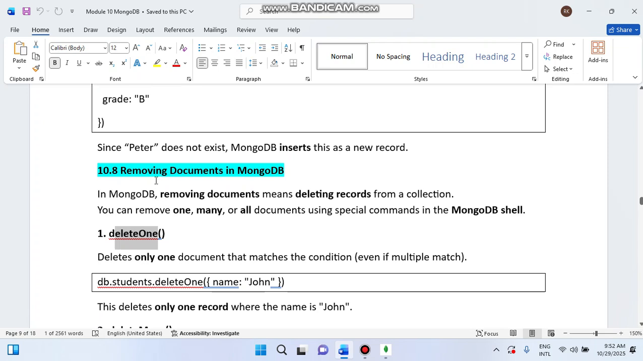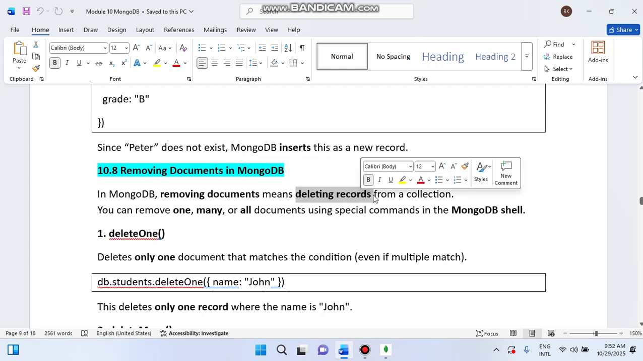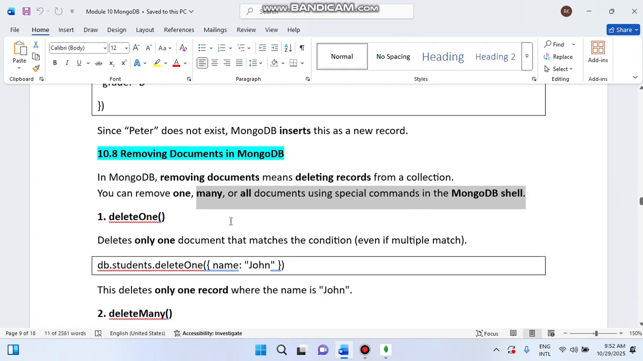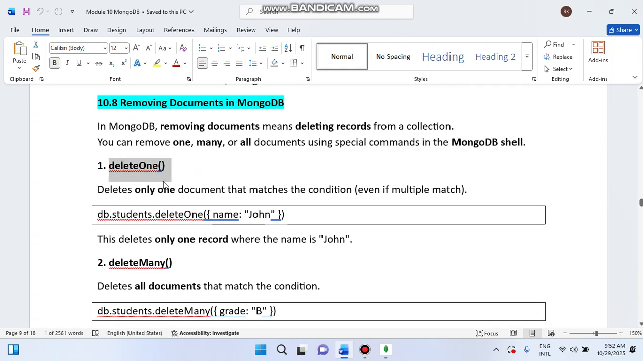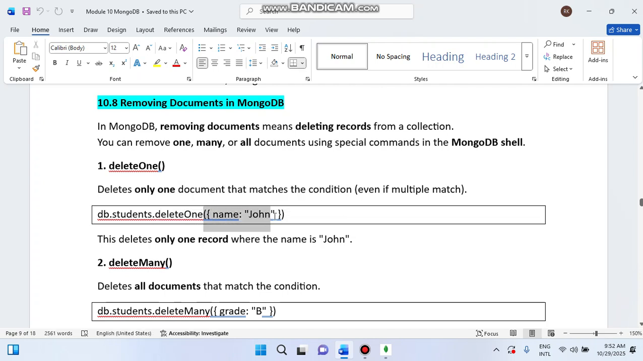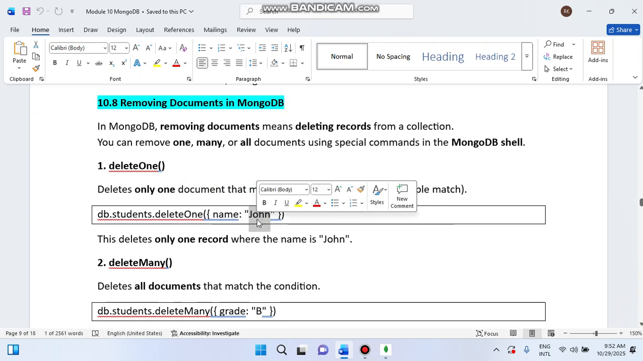Okay, so right now, if you want to remove, in MongoDB removing a document means deleting a record from a collection. You can remove one, many, or all the documents using special commands in the MongoDB shell. The first command is delete one. We use db dot your collection name, then deleteOne as a command, and what you want to delete is the condition, where I have John, that data I want to delete. Data means the record in the collection I want to delete.